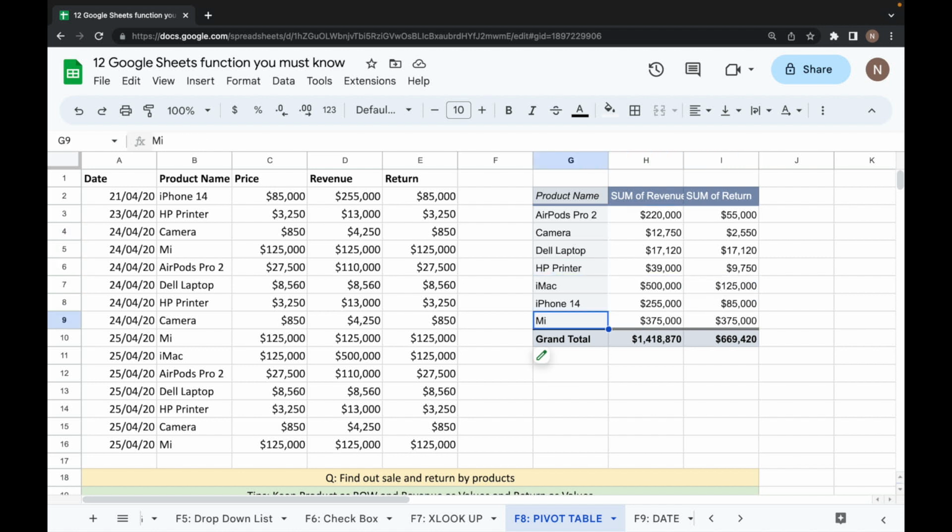Like we can see that MI is selling and the return is the same, which is showing us that this product is not good for selling. So same, we can take multiple decisions on the basis of this pivot table. So you can create multiple pivot tables on the basis of multiple criteria. So next, the functions we will be learning are date functions.